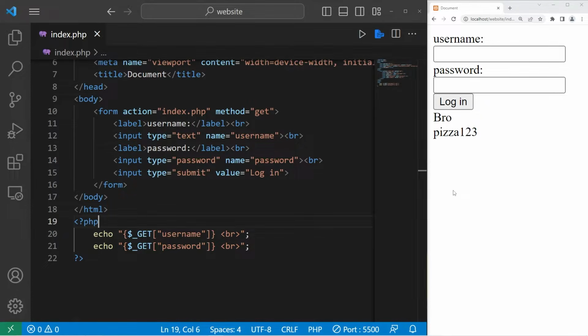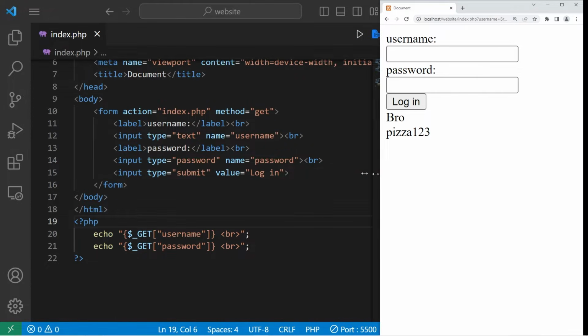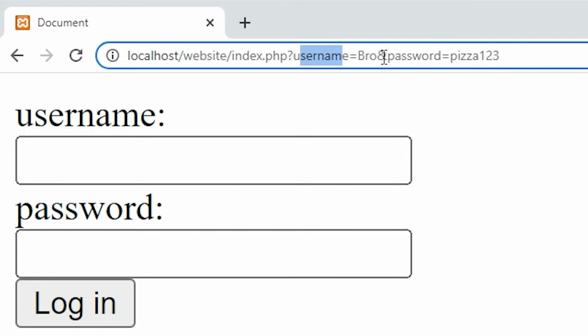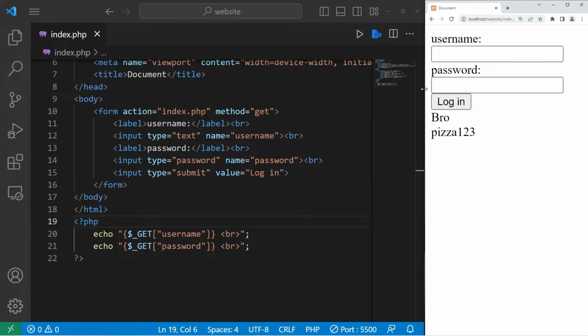Now with GET, we have one problem. If we were to take a look at the URL of this document, when using the GET method of a form, any data sent over to a PHP form is appended to the URL. Username equals bro, and password equals pizza123. There's no security because we're appending some sensitive information, such as a password, to the URL. That's where POST comes in.